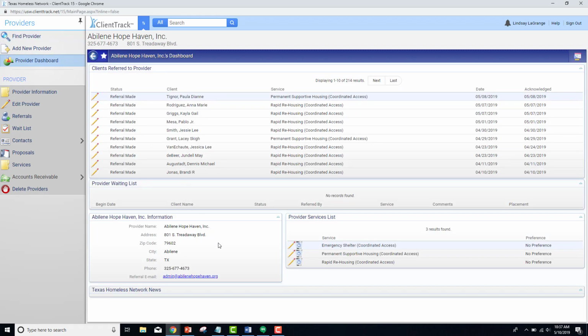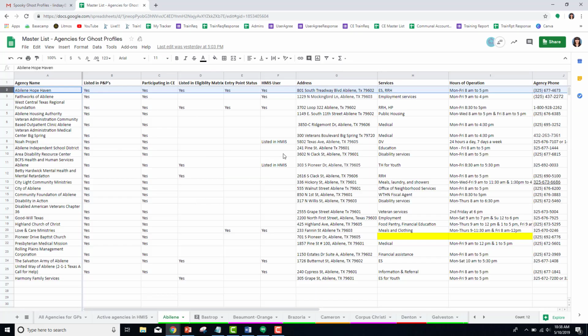It looks like the address and phone number match the information on the spreadsheet, so this is definitely the right provider. If a provider already exists in HMIS, we are not going to add all 320 service options to this provider as we just did when we created a new provider. We do, however, need to make sure that the services listed on the spreadsheet are represented here in HMIS. The spreadsheet has two services listed for Abilene Hope Haven: Emergency Shelter and Rapid Rehousing.